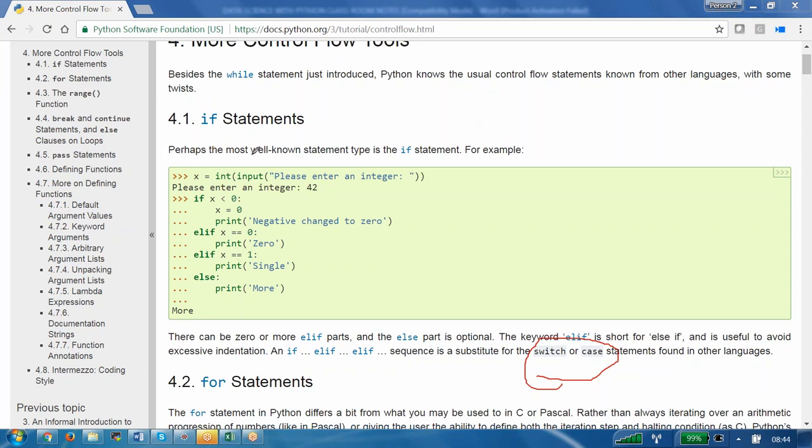What they are trying to show here is that perhaps the most well-known statement type is the if statement. For example, we are trying to enter one integer from the user. Suppose the user entered 42. We are validating whether it is less than 0 or not. If it is less than 0, then we set it to 0 and print "Negative, changed to 0". If not, we validate whether it is equal to 0; if 0, we print that we entered 0. If not, we validate with 1, and print "Single". If not, we go for more. So as the user entered 42, which does not fall in any of these conditions, it is going to print "More". Shall we write this kind of program?